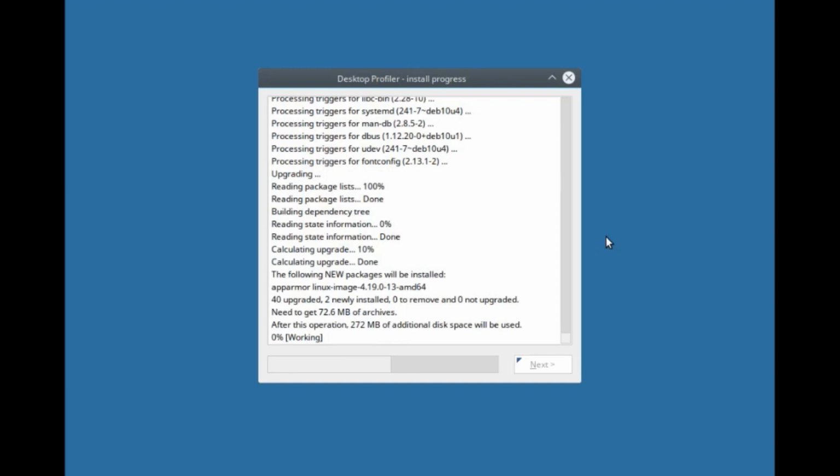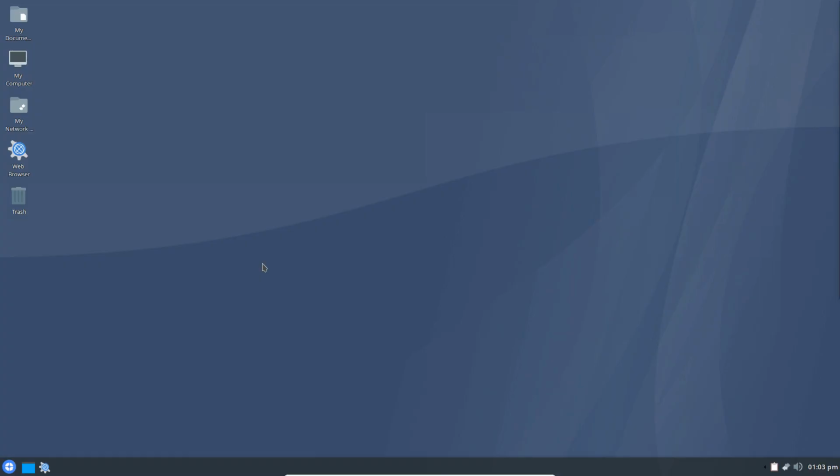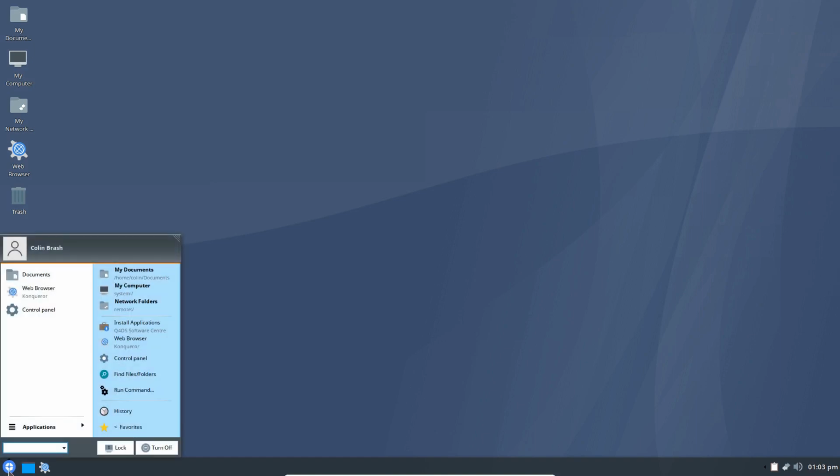So Q4OS was downloaded at 730.9. So we're already up to about 804 megabytes. So we've got about 95 megabytes to install applications. Probably still not ideal, but let's have a look at what we can do here anyway.